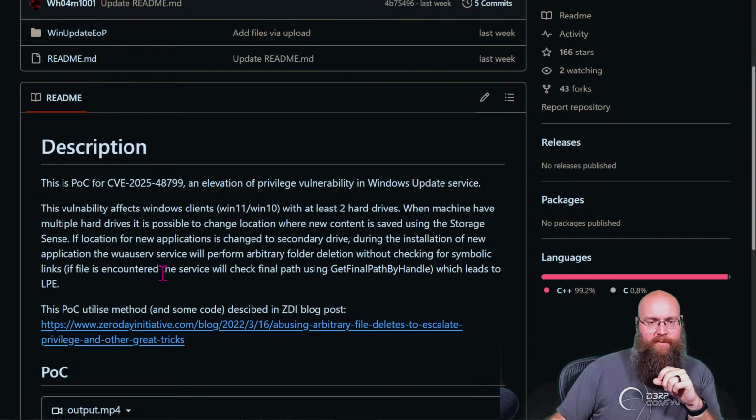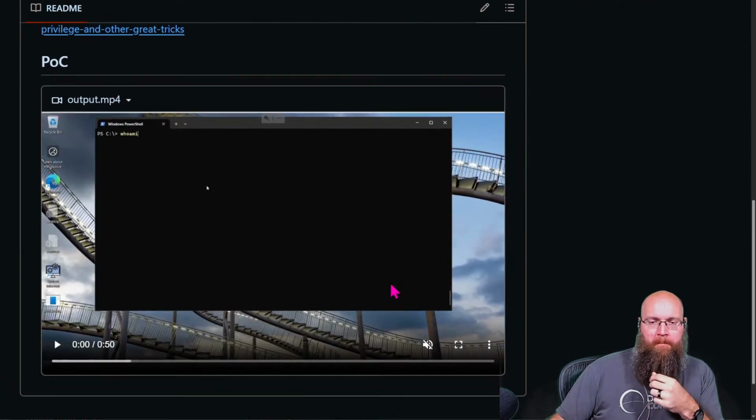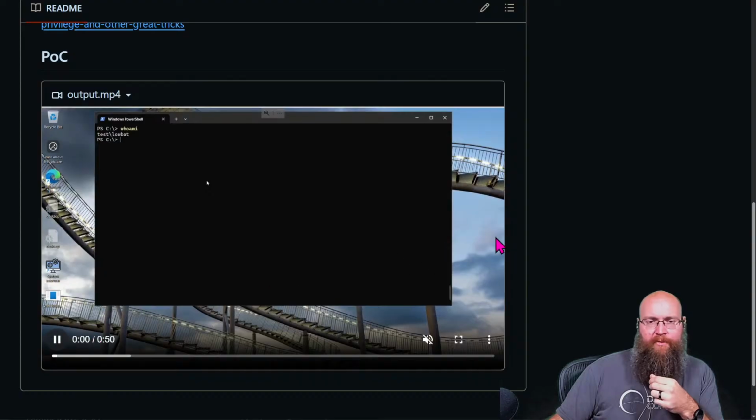When the machines have multiple hard drives, it's possible to change locations where new content is saved using Storage Sense. If the location for new applications is changed to a secondary drive, during installation of a new application, the WaaSMedicSvc service will perform arbitrary folder deletion without checking for symbolic links. Oh, interesting. Check out the little video here. Let's see what he's doing.